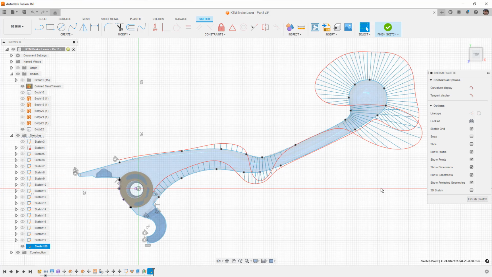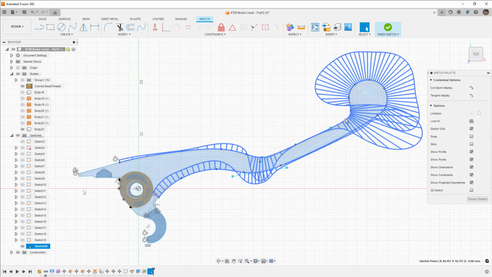We're not trying to perfectly replicate the part. We're just trying to get close. Also note that there are some contextual options that have appeared lately. So we've got tangent display, which is going to be a specific handle to the vertex that we have selected. So you can see we can toggle on tangent display.